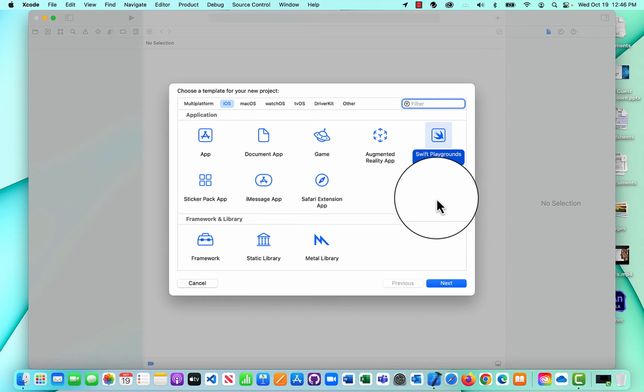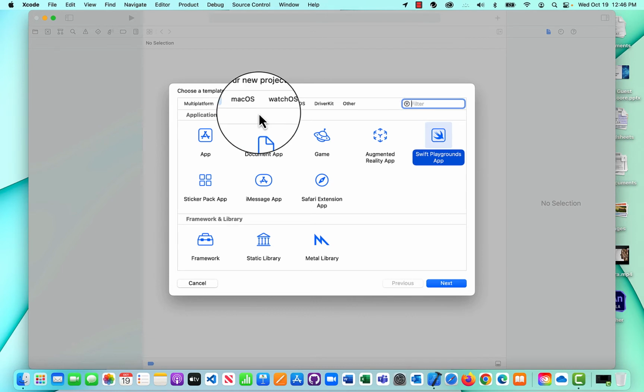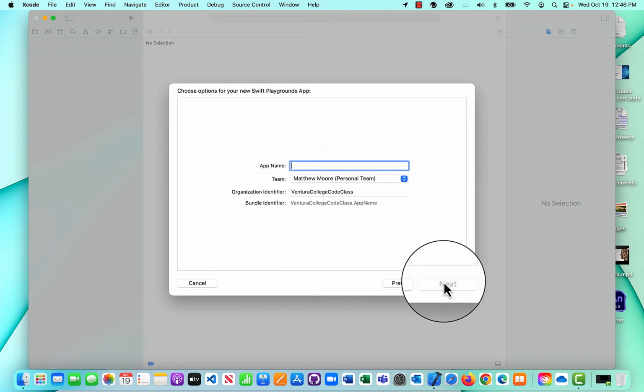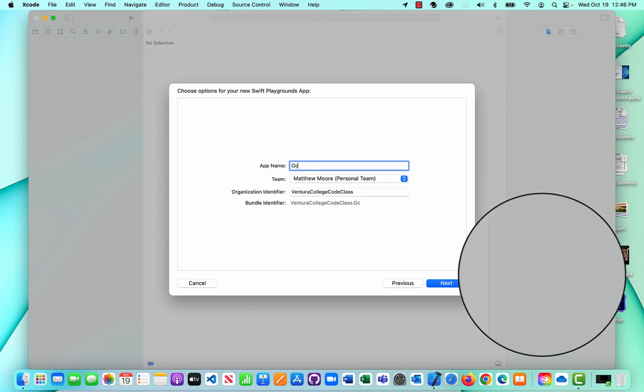Since the first thing we're going to discover in our particular program is Swift Playgrounds, we're just going to choose Swift Playgrounds. So make sure you choose that. Click Next. App name: since we're building out so many of these applications, I'm going to use the date. You can really call it whatever you want to, but probably at the beginning it might be easier just to use the date. So I'm going to choose October 19th, and I'll just say playground.